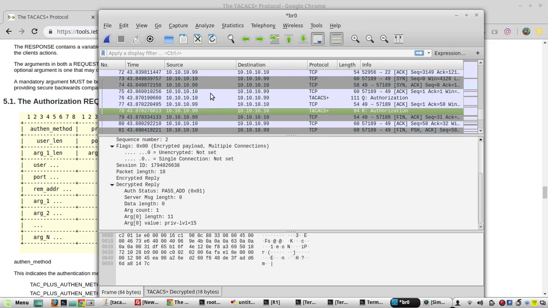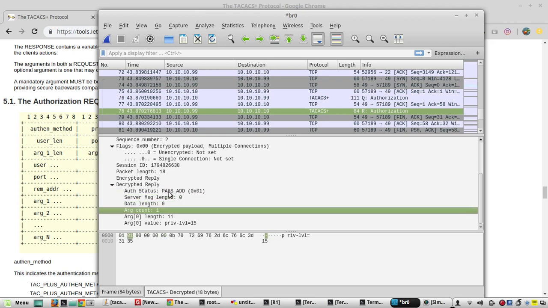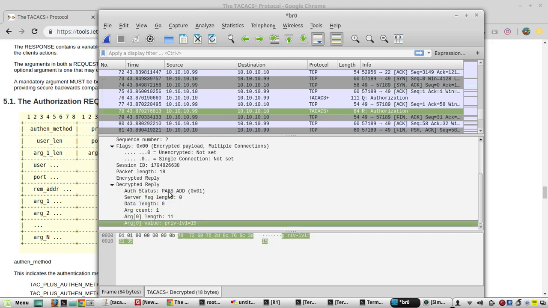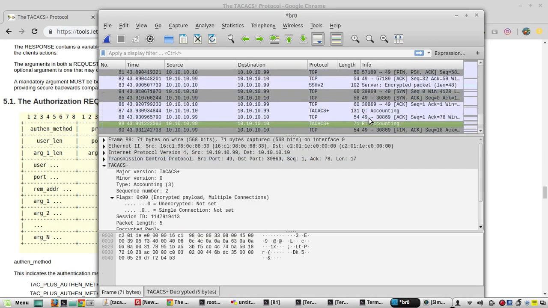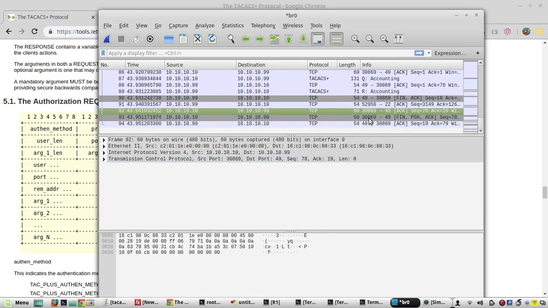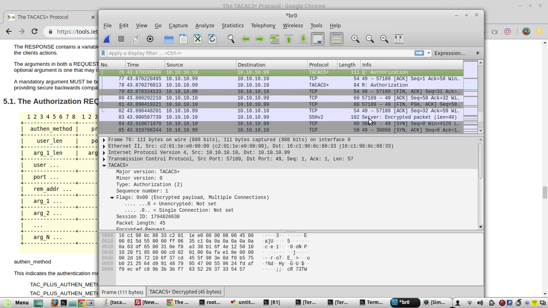Then the response will be sending the actual authorization. This user will be having the privilege level 15. We haven't executed any command, so we don't have any accounting here.